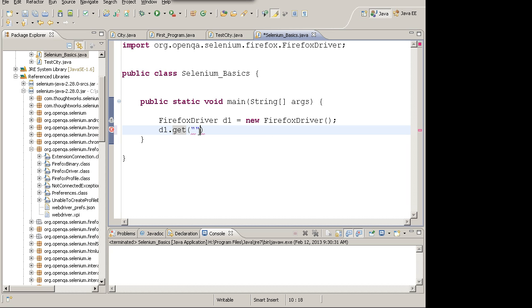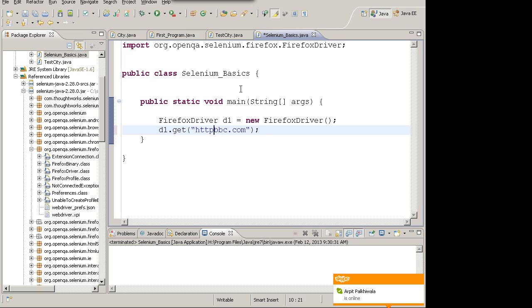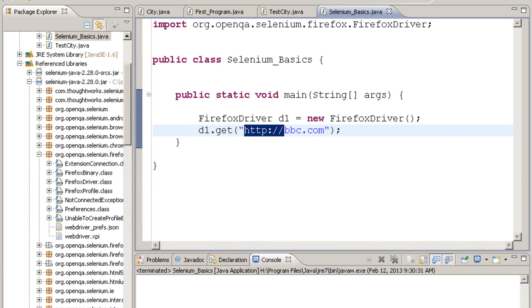You give the URL to which you want to navigate. Now many times people directly give the URL. For example, say bbc.com. This will not work. This will give you an error. Okay, you have to give the protocol. It is very necessary. You have to write HTTP or HTTPS, whatever it is. Navigate to this particular website. Protocol is very important. If you don't give it, you will get an error in Selenium. Okay, now if you run this code, you will see a blank Firefox opening up and it will navigate to bbc.com.